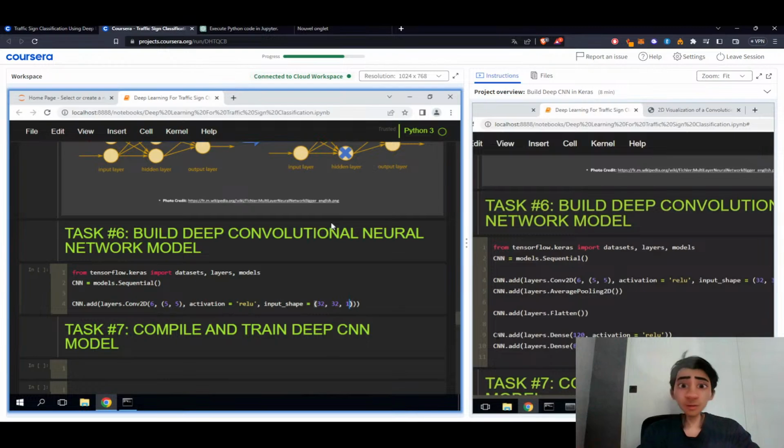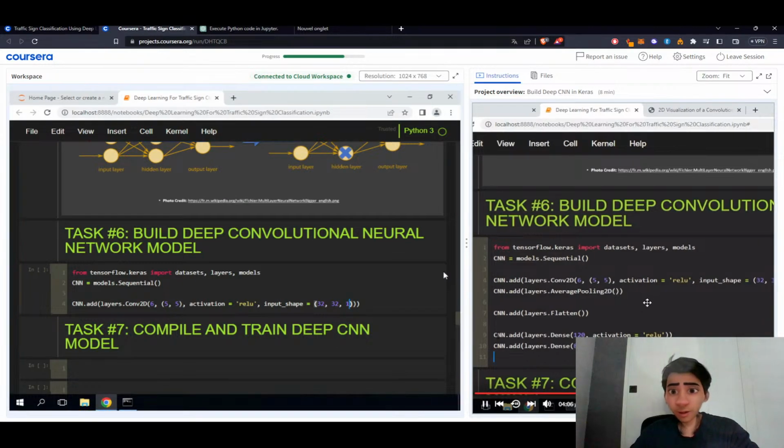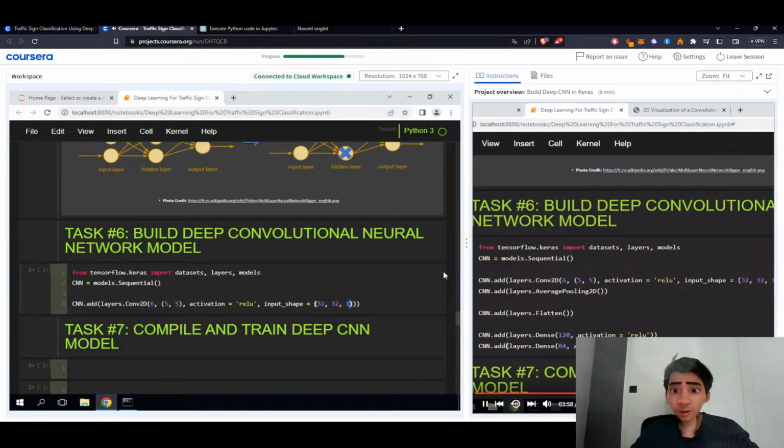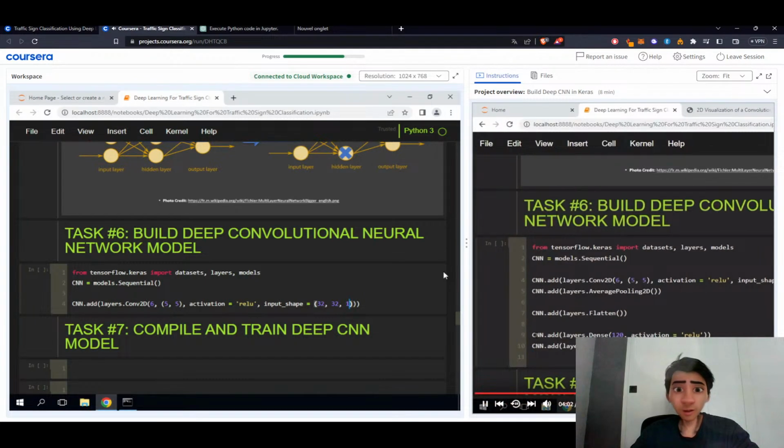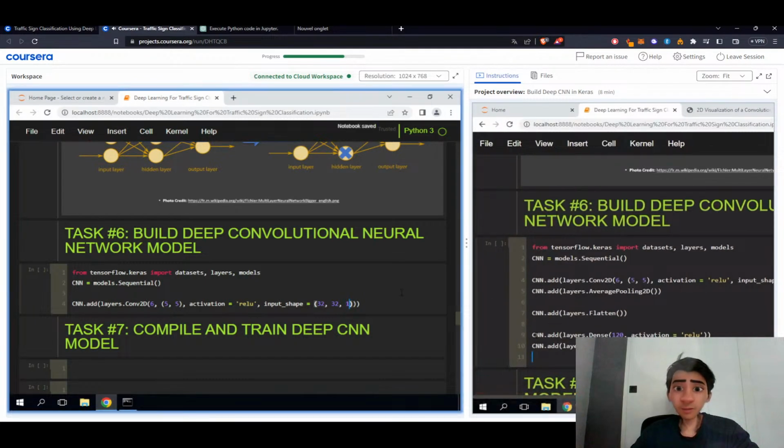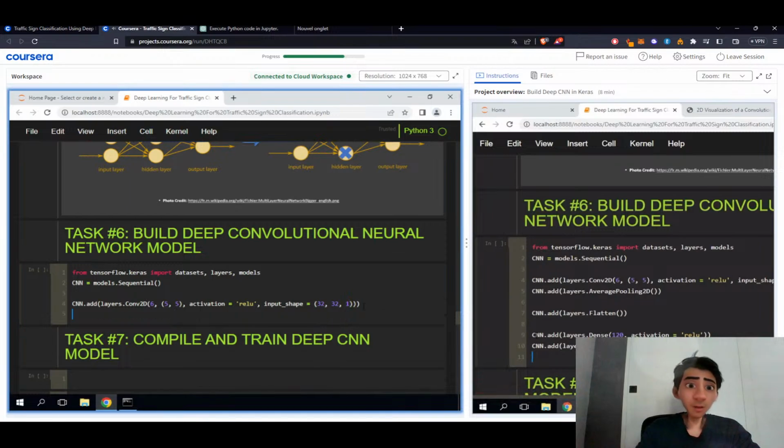Okay, next part here. So I'm going to say CNN.add, and I'm classifying 43 different classes. I need the output layer to be a dense layer.